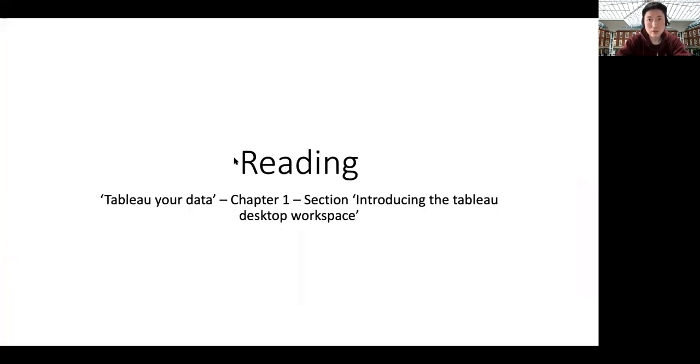In terms of reading, this is the first chapter of the Tableau book. That's what was shown at the beginning of this second set of slides, introducing the Tableau Desktop workspace. And then we're going to do more exercises about Tableau next week as well. So this week in the lab, we're going to present the results about the visual and non-visual analysis. And next week, we're going to do more exercises about Tableau in the lab. Okay, and that's it for today.